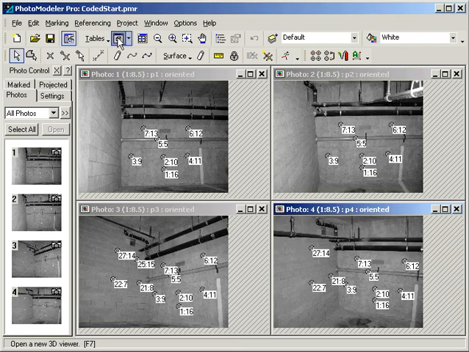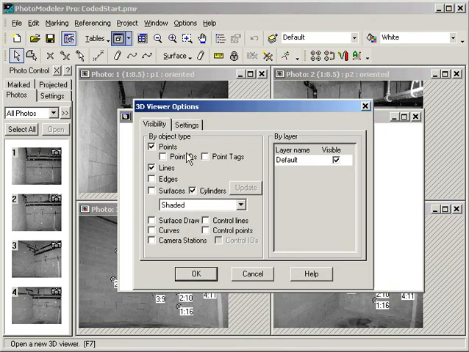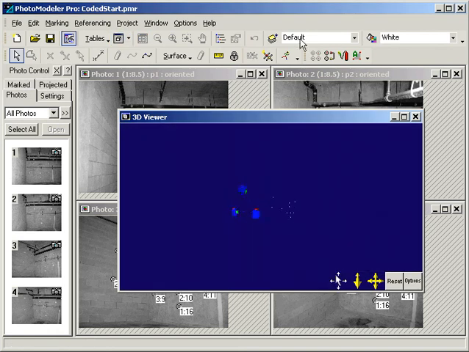To view the result, we open up a 3D viewer with points and camera stations turned on. We can see that we have a 3D result, with solved camera stations and 3D point positions, done without having to do any referencing, manual or automatic. This example demonstrates the strength of coded target projects, quick project setup, and greater automation.